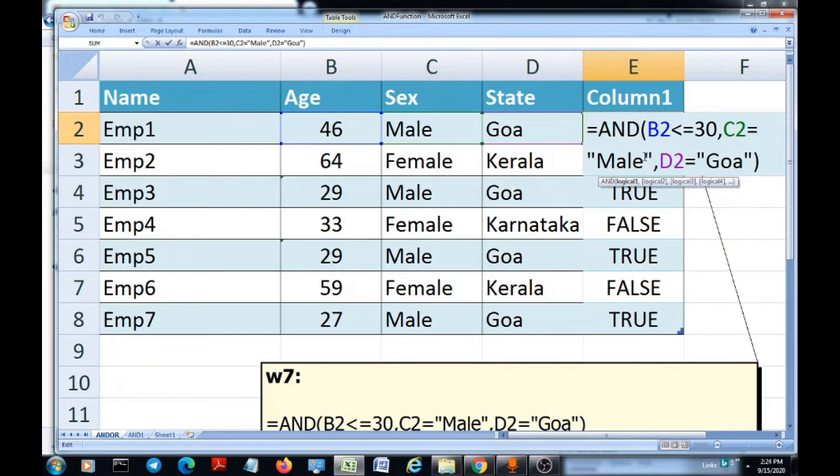Whenever you are using text values in a formula, we need to include them in inverted commas. This is one important point. As a beginner, you should know this. But if you already have expertise in Excel and you are at an intermediate or expert level, you should be knowing this thing.